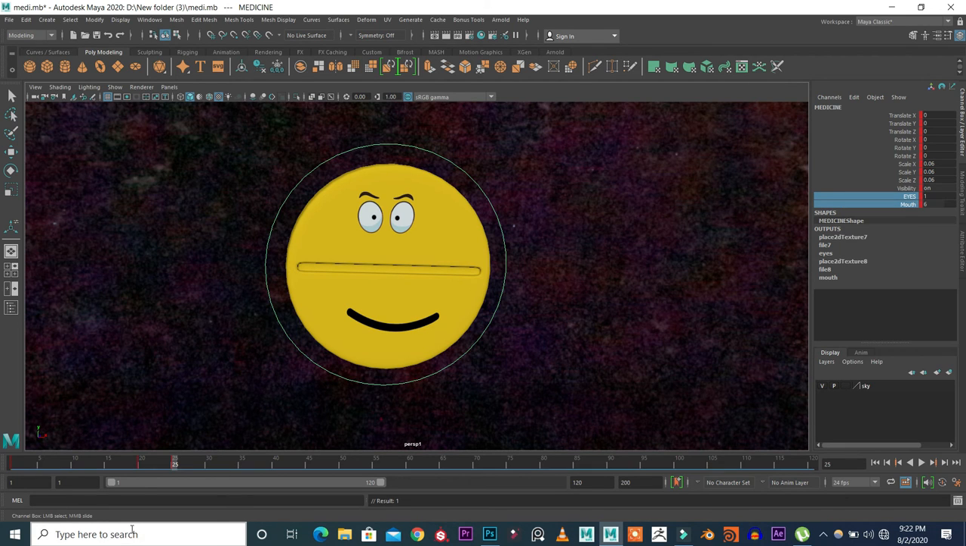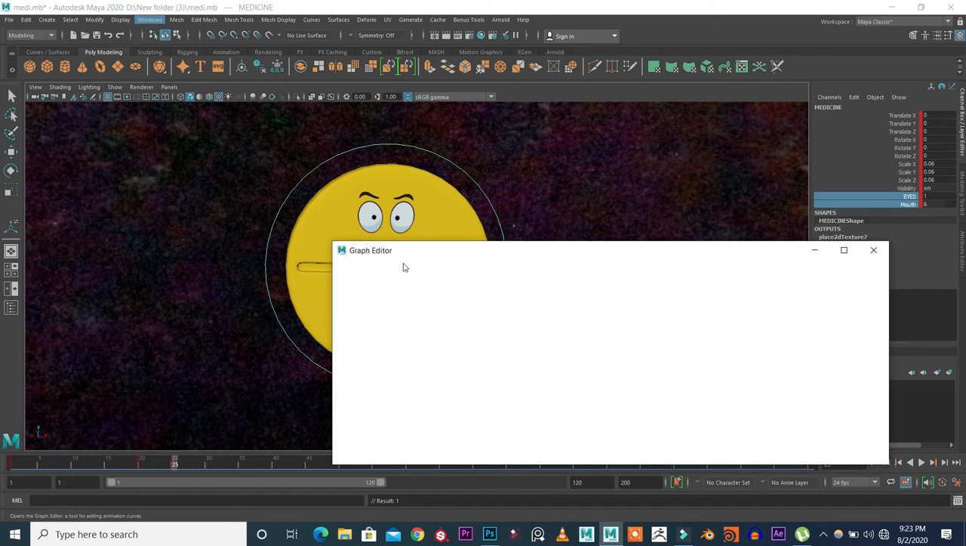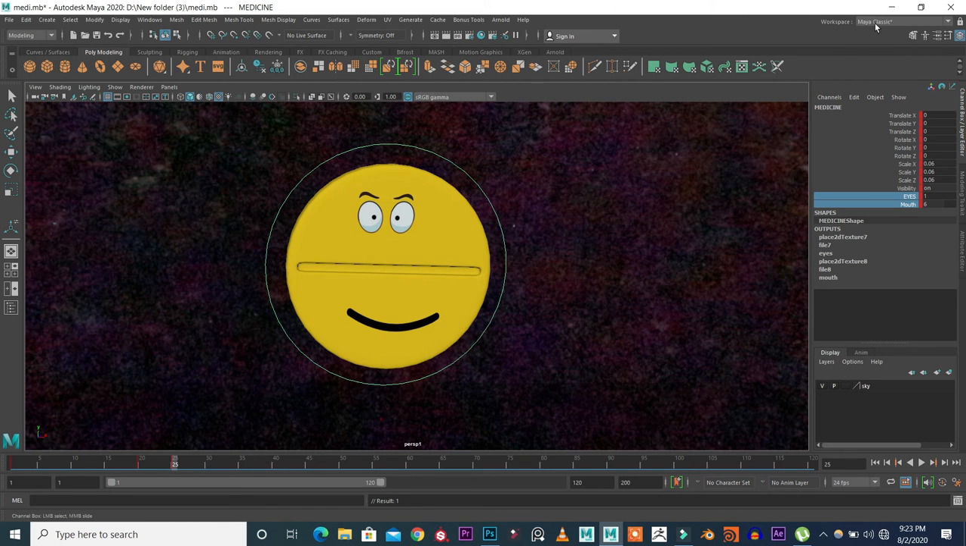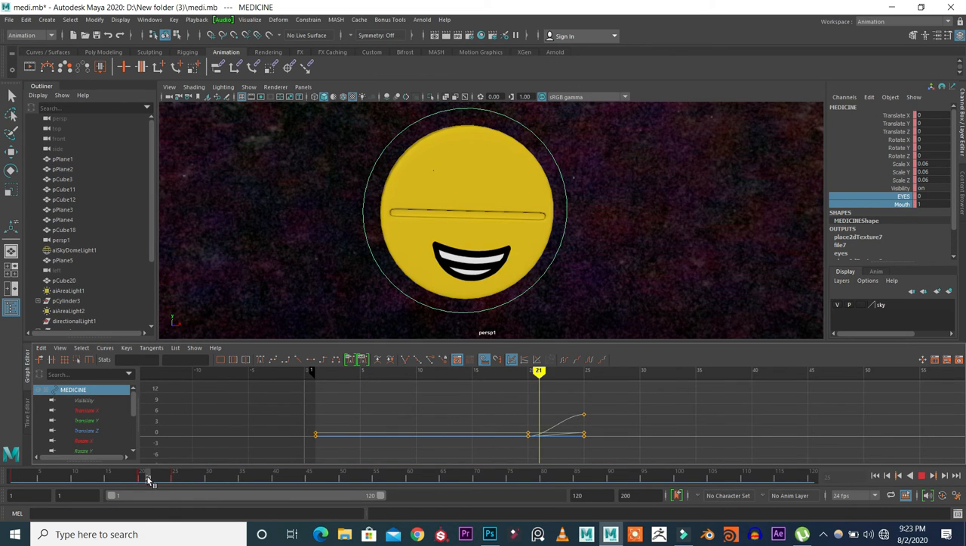Key that. And what you have to keep in mind, if I go to Windows, Animation Editors, Graph Editor, you don't want these curves. Let's close it and go to this Animation tab. Make sure that if I scrub in here from 20 to 25, the frame in between is changing. So what you have to do is drag everything and press this button, step tangent. Step tangent just pops on the frame, and it's really used in camera animation.